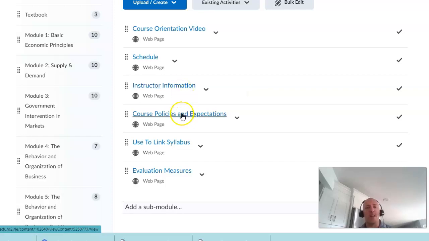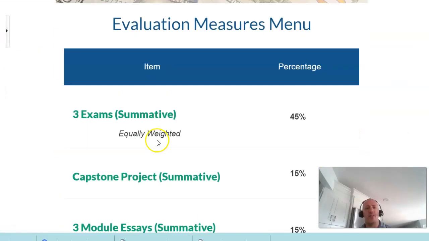Course policies and expectations. Here you can read about our expectations for late work and plagiarism, per our social science department, along with some college-wide policies. Our course syllabus is here, and here are the evaluation measures for this course.